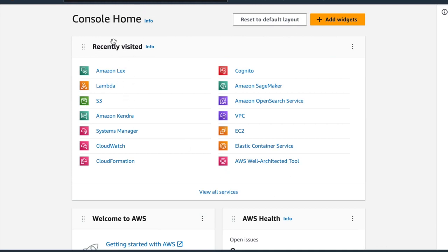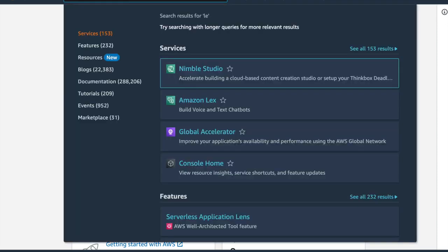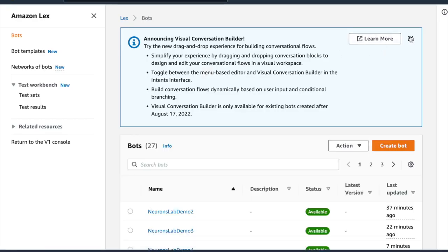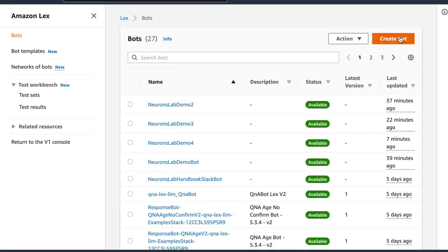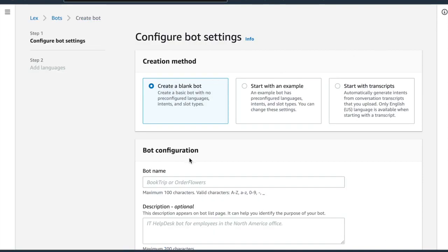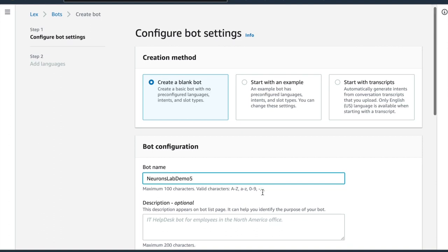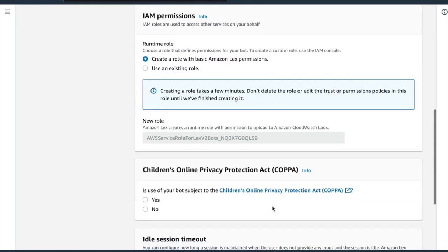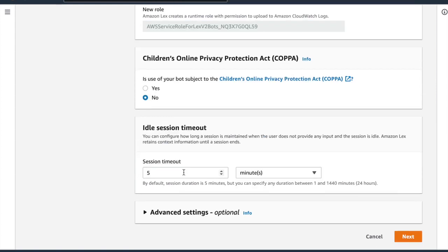We need to find Amazon Lex. We can do it through search. Let's click on create bot, create blank bot. Let's provide a name. Let's click on create a role with basic Amazon Lex permissions. Click no for the Children's Online Privacy Protection Act. A 5 minute session timeout is okay for this demo.